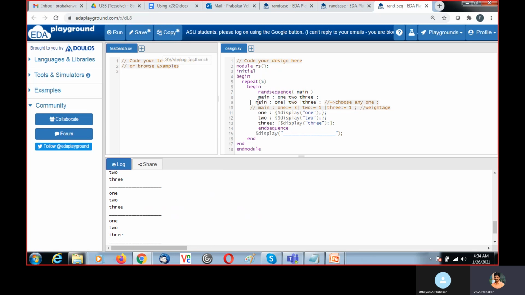In case I do like this, here I use the OR operator. In main, 1 or 2 or 3. That means you have to choose any one. Each time I run this, it will choose either 1 or 2 or 3.